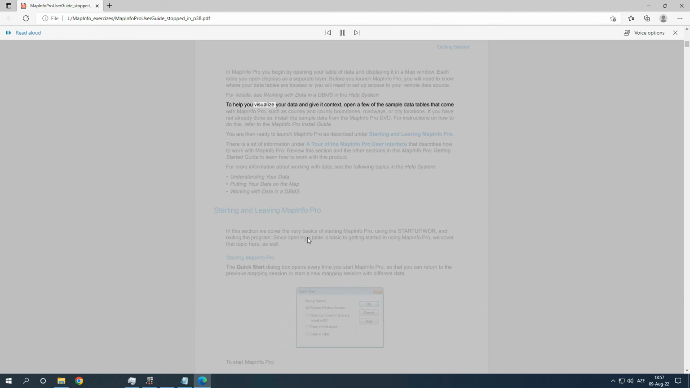To help you visualize your data and give it context, open a few of the sample data tables that come with MapInfo Pro, such as country and county boundaries, roadways, or city locations. If you have not already done so, install the sample data from the MapInfo Pro DVD. For instructions on how to do this, refer to the MapInfo Pro install guide. You are then ready to launch MapInfo Pro as described under Starting and Leaving MapInfo Pro.